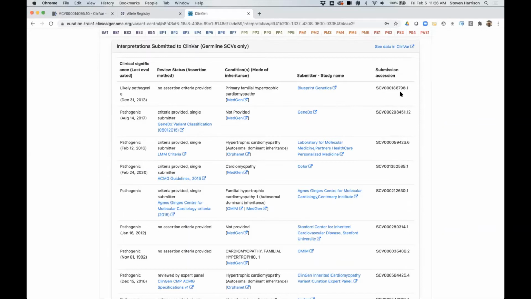If you prefer to look at this variant in ClinVar instead, you could click out and go directly to ClinVar to look. One side note here is right now, we only are pulling in the germline interpretations of this variant into the VCI. So if you are looking at a variant that may have some somatic interpretations, those would not be seen here at this point. But if you click see data in ClinVar, you would go to ClinVar and you could see those interpretations there.